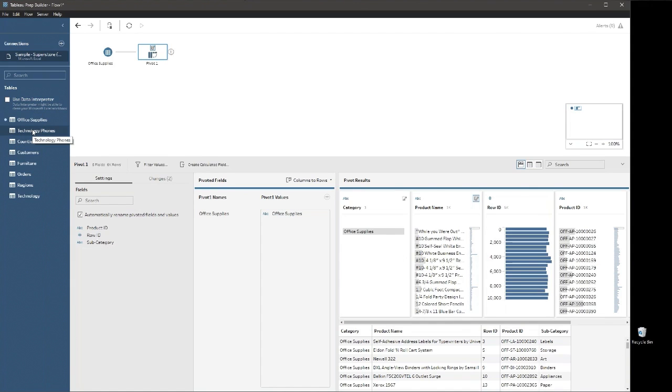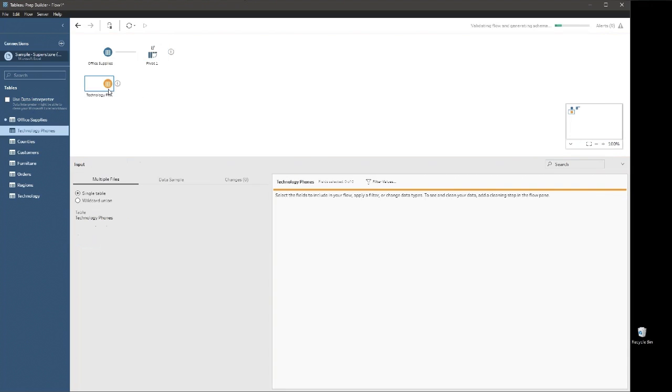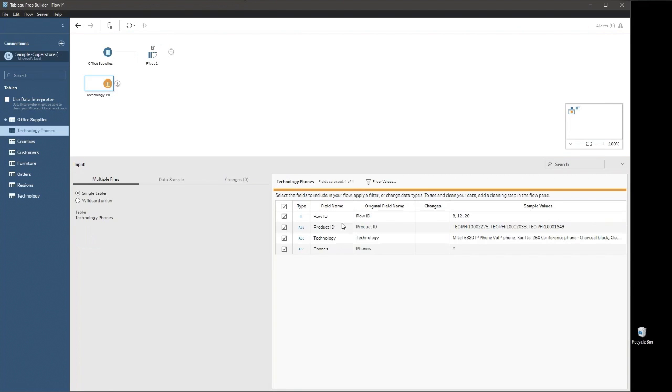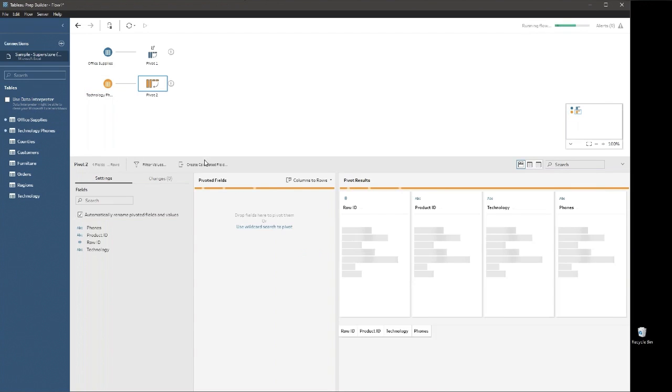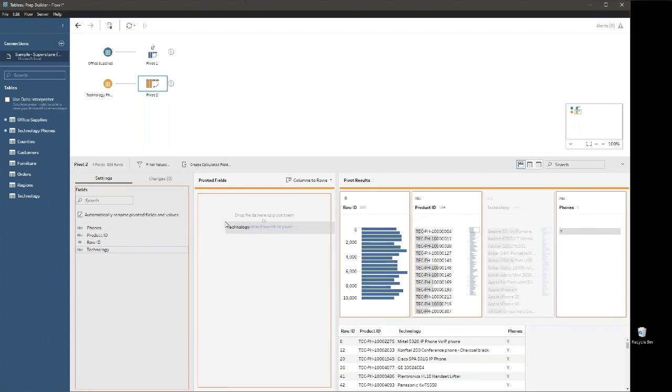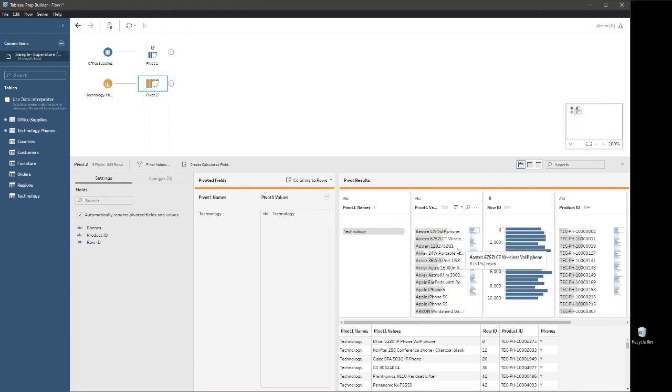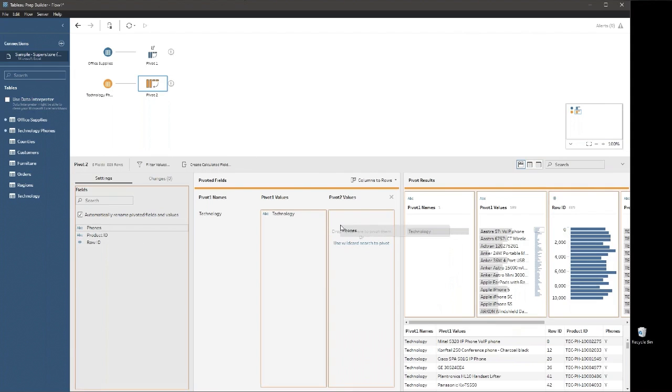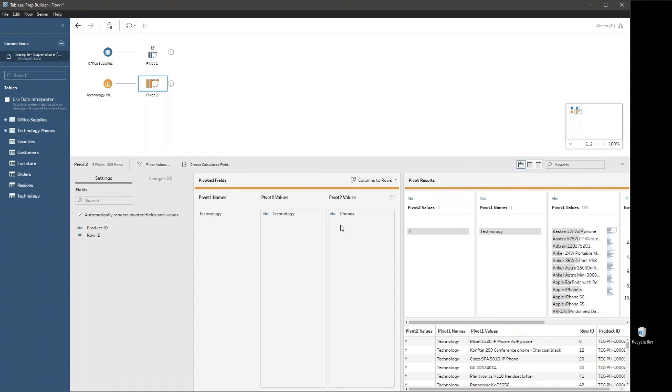Sometimes I'm not going to have it so easy. Let's take a look at technology phones. Here I've got two instances that have to be pivoted, technology and phones. Not a problem. I can do a multi-pivot. I can do a pivot group that lets me pivot two different things. So first we'll pivot on technology. That gives us our first one. Then I can also pivot on this second one, phones.